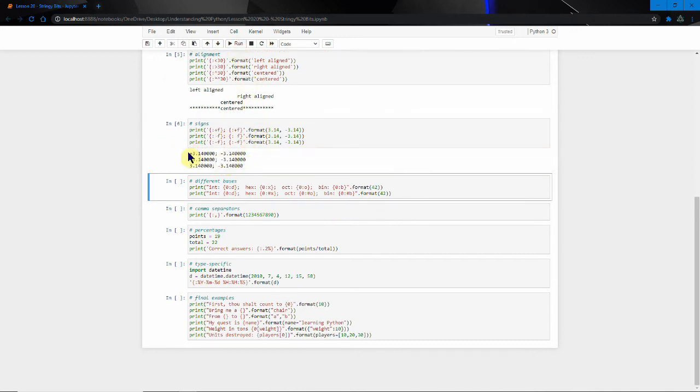So we run that, and so we've got the plus and the minus where we've shown both sides, the space and the minus where we've said only show a space, and then nothing and then a minus where we said only show if it's negative.